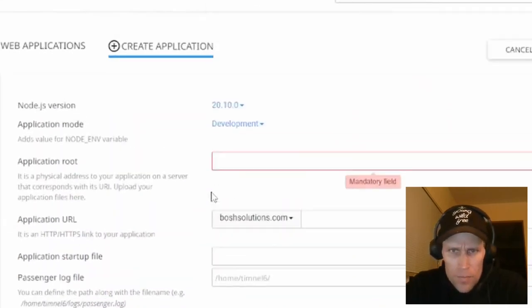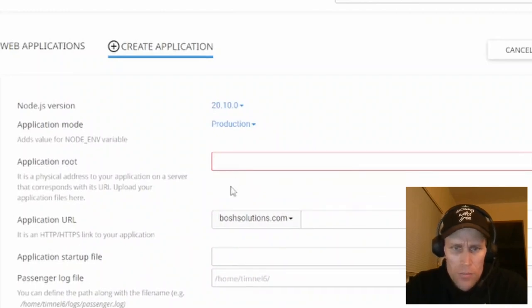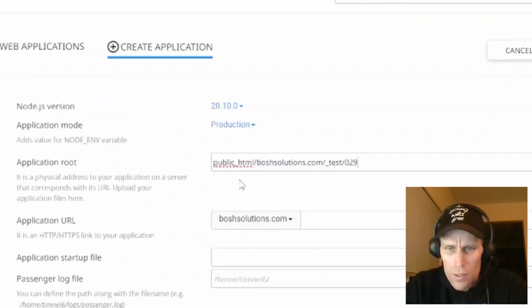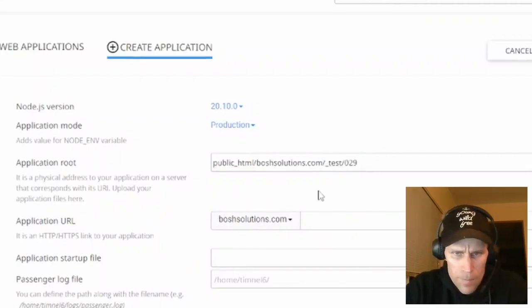Just use that one there. I'm going to select production for application root. This is going to be the root directory. So we're using this root directory here for my main domain, and then test 029.